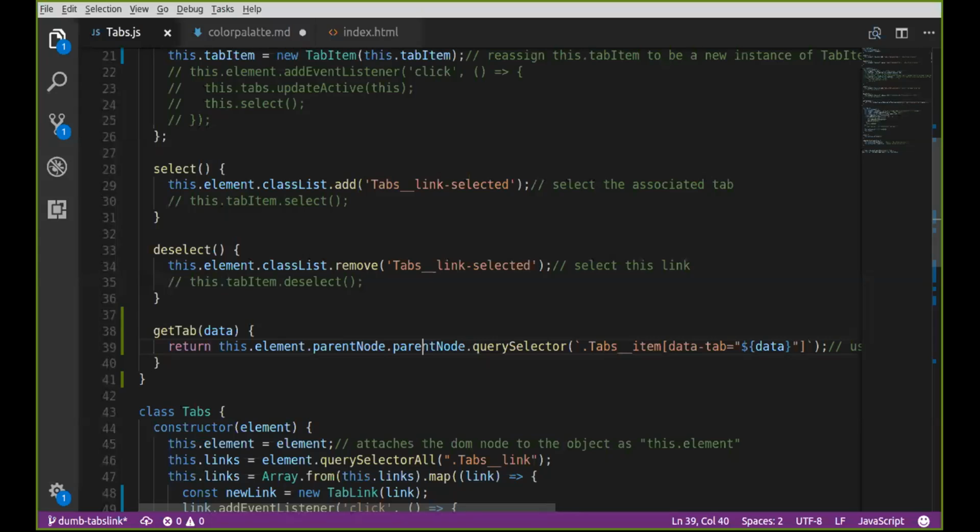Aaron, let's try this. So I just thought maybe try to get a grandparent. You would do parent node twice, but I don't know if that's right. That's right. That's absolutely correct. That's what I did.